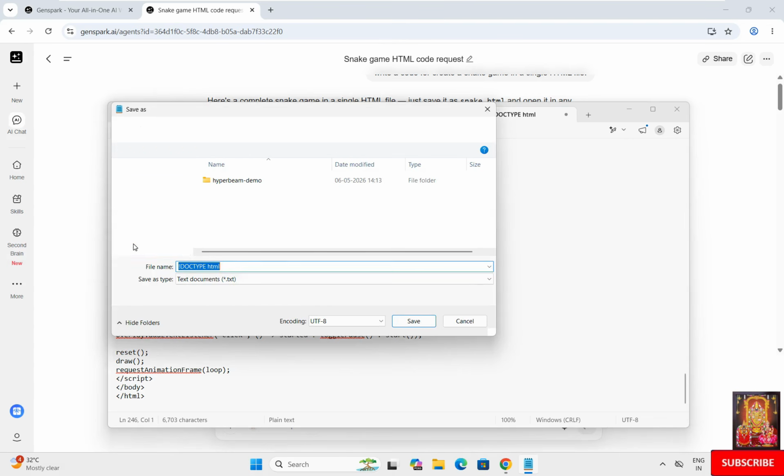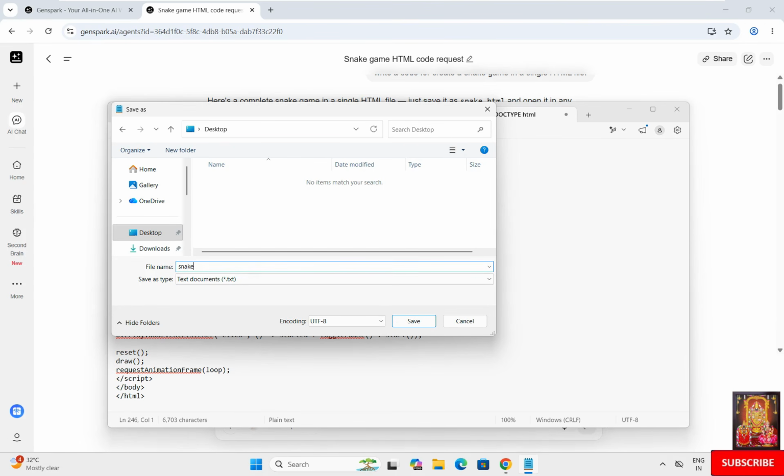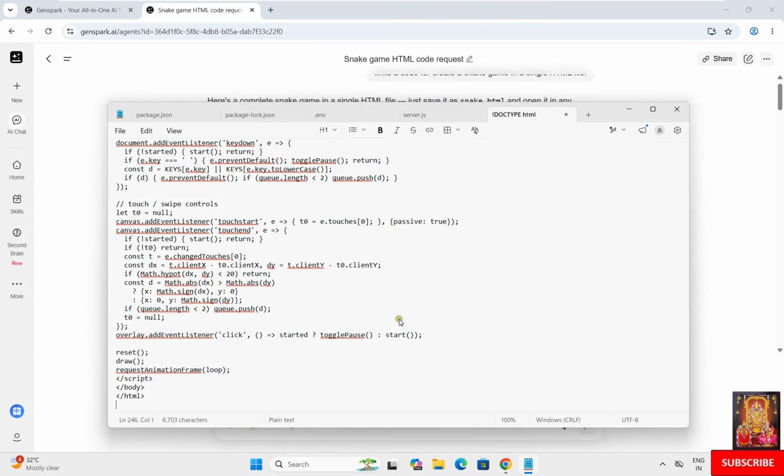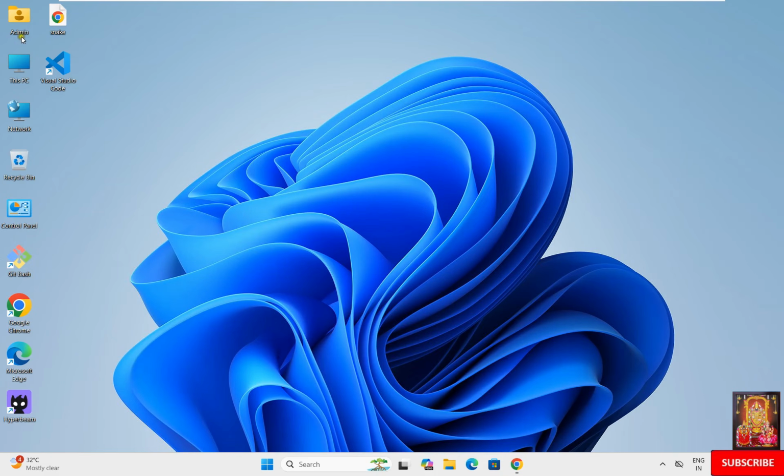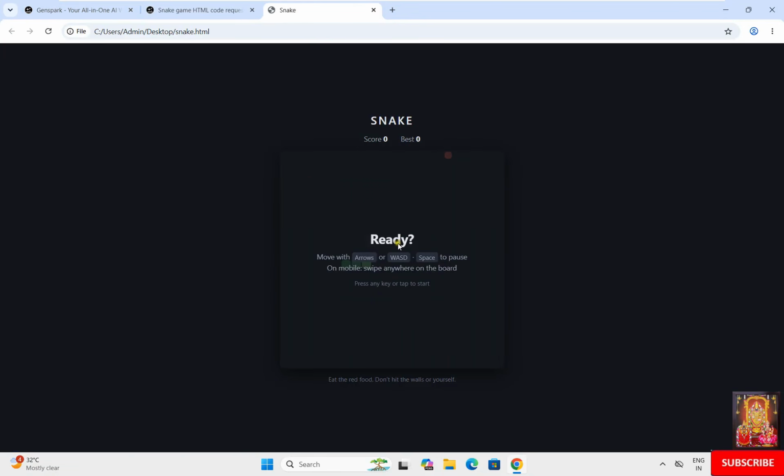Click file. Save as. I'm going to save this file on the desktop. Type file name. I'm giving it the name snake.html. Click save. Minimize web browser. Open snake.html. Hit enter to start the game. Use arrow keys to play the game. Game is perfectly running.